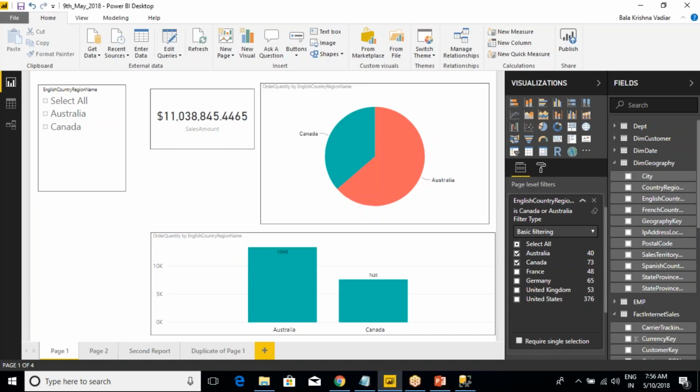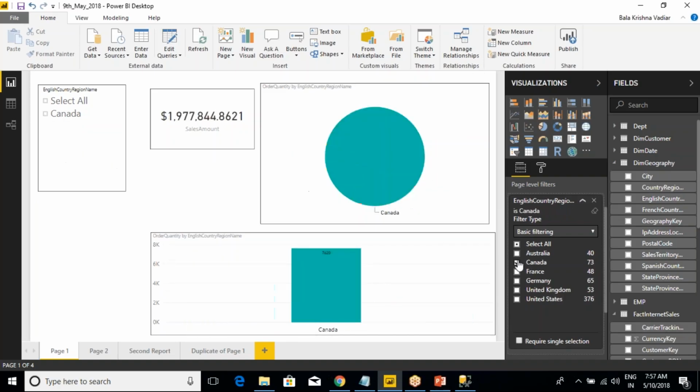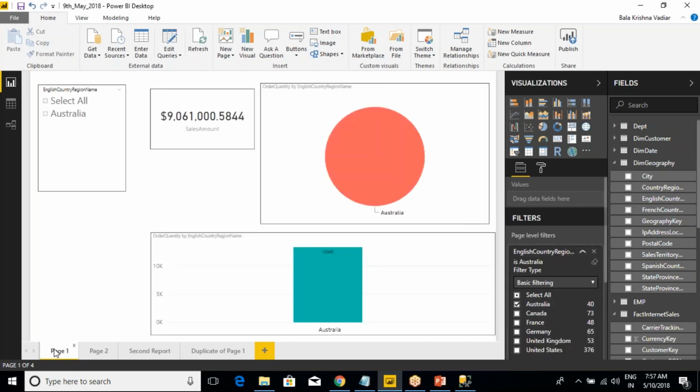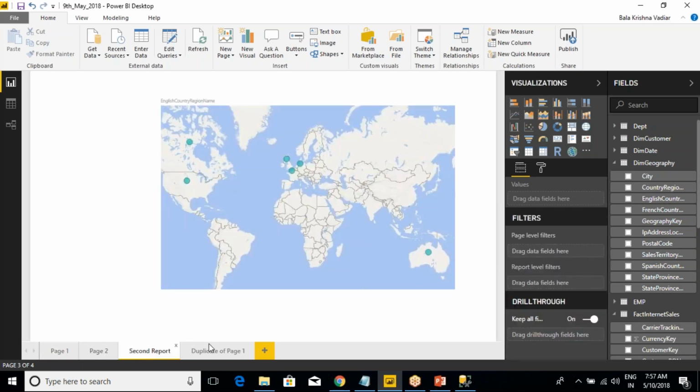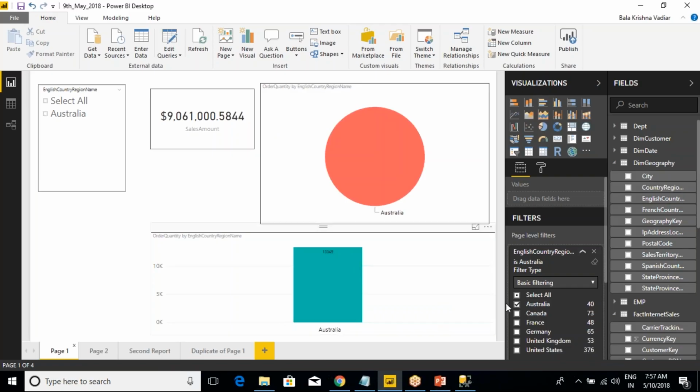So now clear everything. Now come out. Now see this one. Now apply Canada, Australia. The question is, when I go to a duplicate of the page, or a second report, or one more visual, is it filtering here? That means whatever you apply is only for page number 1. It is not applying to the second report, or to the duplicate of the page. That is what page level means. Whatever you set is by default applicable to only that one page, whichever page you are setting it on.